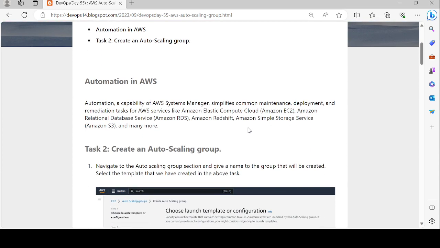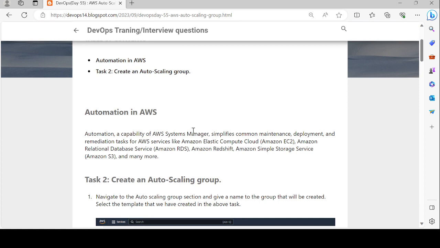So, what is automation in AWS? I have already explained it in the previous session. So, please go and watch that session before going through this video. There I have shown you how to launch multiple instances using a template, which will have the same type of configuration data. That I have shown you in the previous session.